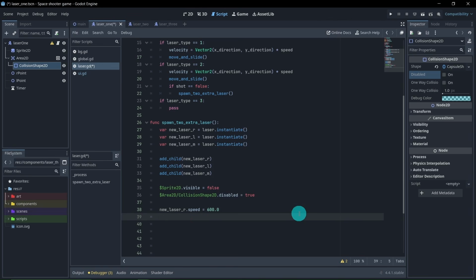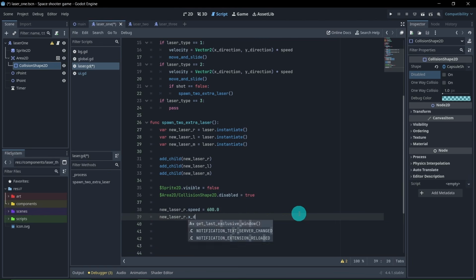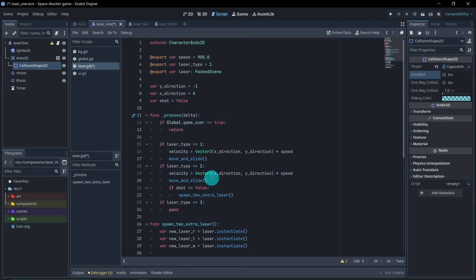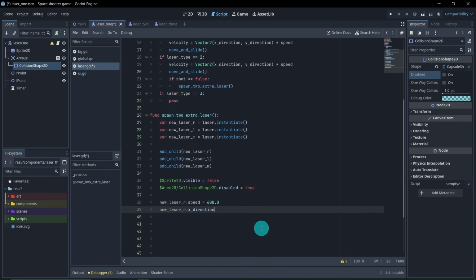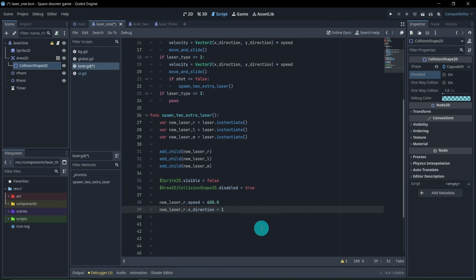600.0. We're also going to do new laser R dot x direction. Now it's not popping up because it doesn't exactly know that the new laser R is going to have these variables, but we know because we're adding them in the same one here. So make sure you're spelling everything the same or you're going to get an error. We're going to set this x_direction equal to 1. All right. Now that is just going to make it basically go to the right. If we set it to -1, it'll make it go to the left. And if we set it to 0, it just won't go either side.